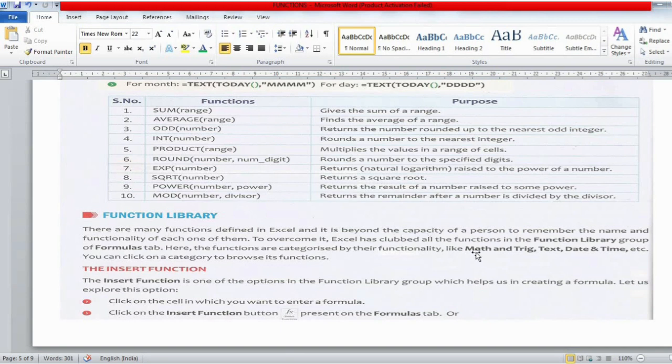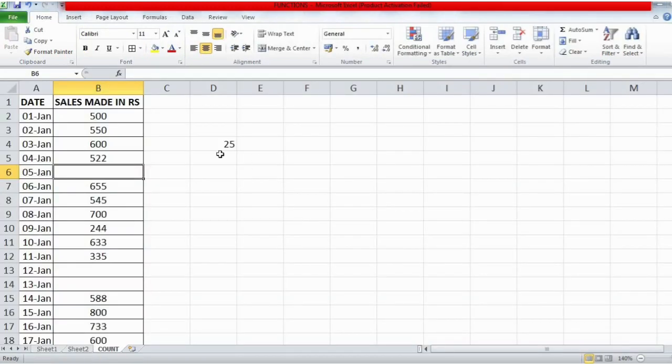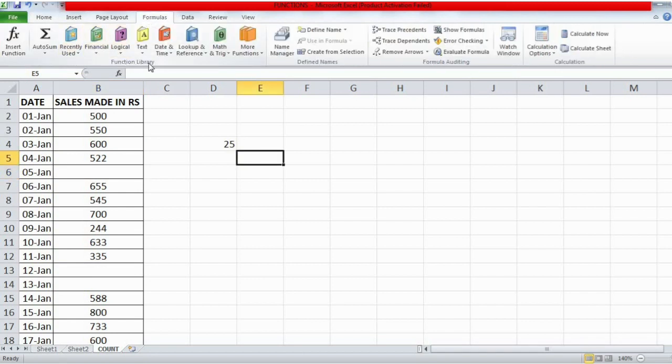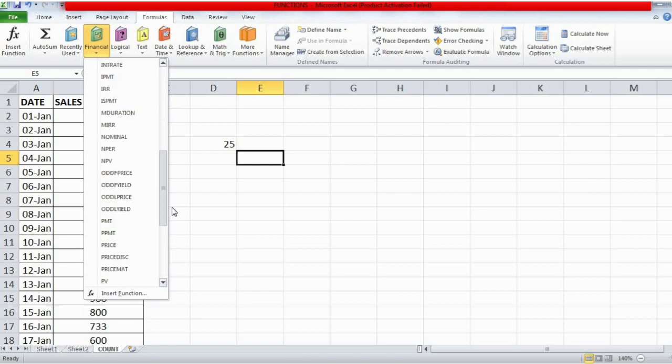Where is the function library present? It is present in the function library group on the formulas tab. So let us see where it is. See, this is the formulas tab and this is the function library, with all the different functions. These are all the financial functions. If you are an accountant, these functions are very useful. If you want to know what a particular function does, you just hover on that function.